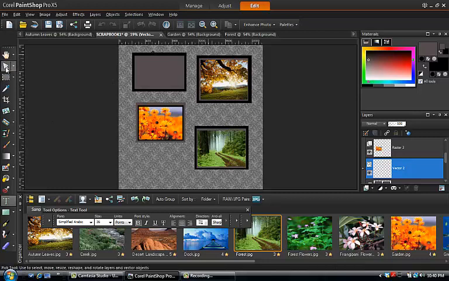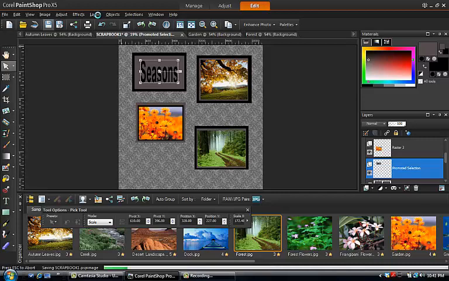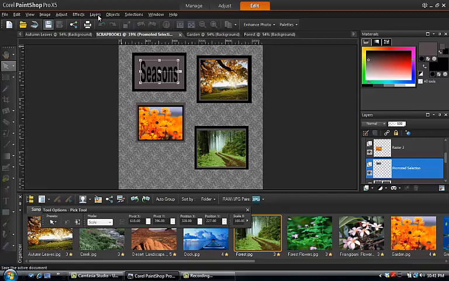Alright, now go to the pick tool, and you're going to be able to grab the text box and move it to wherever you need it. And we're going to stretch it out. And then we're going to click save again. And now, once it's done saving, we are going to flatten all the layers and we will be done creating our scrapbook page.